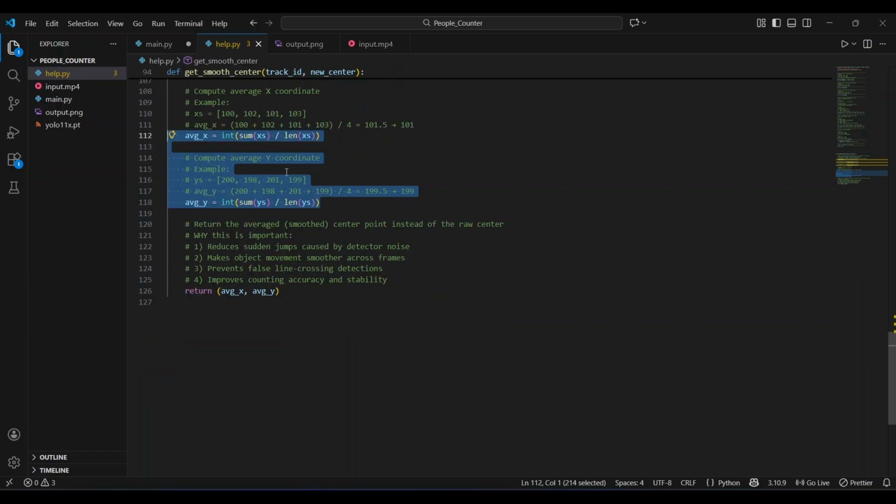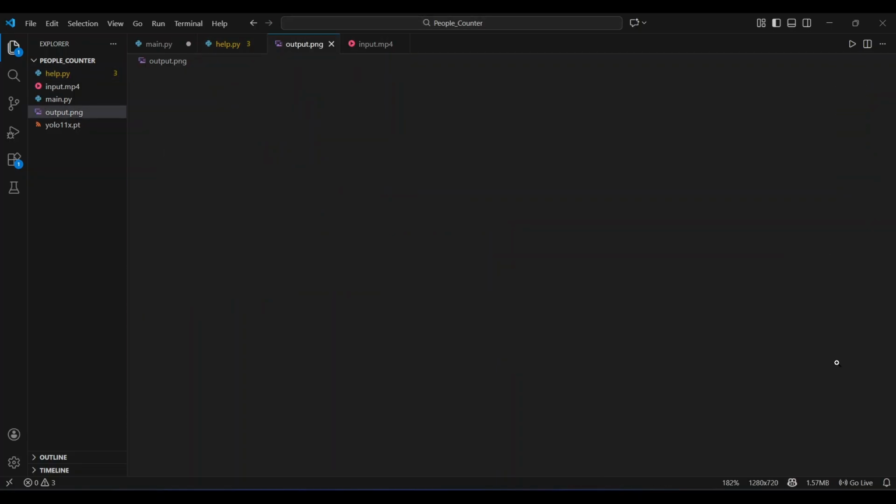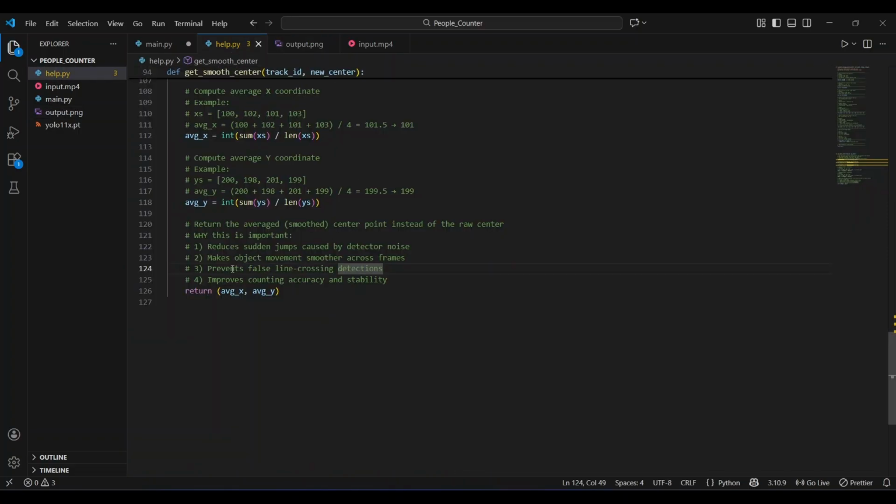And why are we using this smooth center? These are the reasons. First reason: reduce sudden jumps caused by detector noise. Sudden jump I have explained to you. Then make object movement smoother across frames. Prevent false line crossing detection. That I will tell you, what a line crossing is. Improve counting accuracy and stability. I already explained why it improves the accuracy and stability of counting also. So all things I have explained to you.